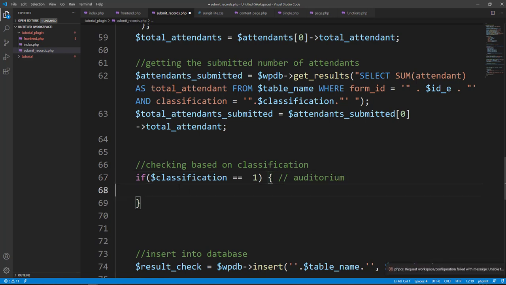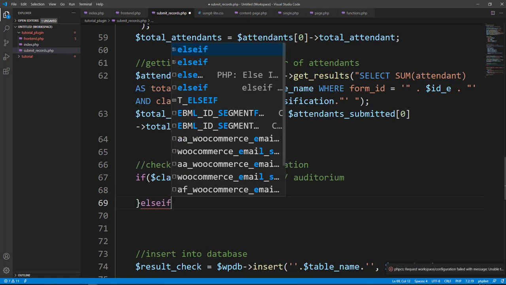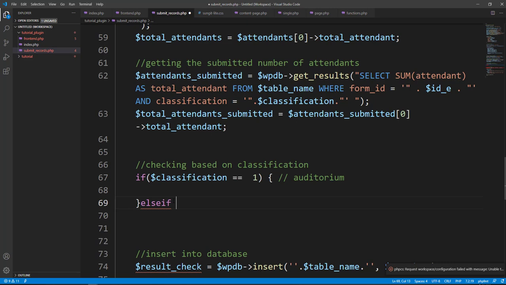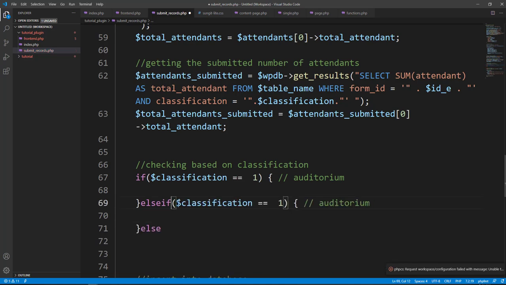This is for auditorium. So if classification is equal to 2, you know that this is for conference. Then we know what it means. We know that this is for banquet. So we have banquet, we have this, and then we have that.